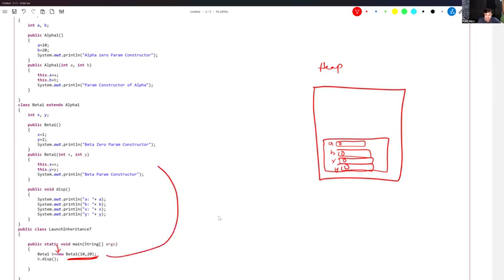Parameterized. From here, control will go to this, and data will also travel. 10 will come and sit here, 20 will come and sit here. In the first line, you have not specified anything. By default, what will be present? A super method call will be present by default. In that, are you passing any arguments? So it will call the parent class constructor. Is the parent class constructor 0 parameterized or parameterized?